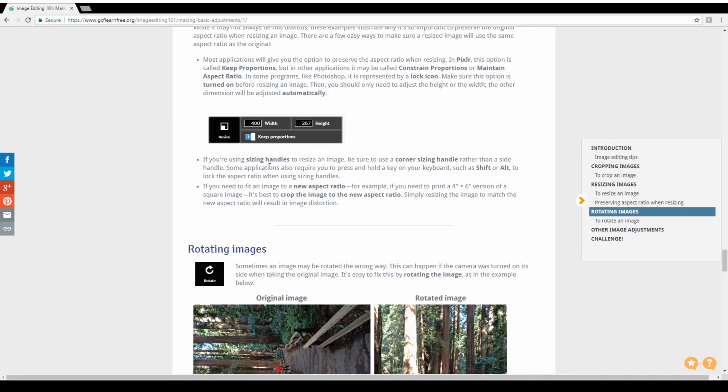If you're using sizing handles to resize an image, be sure to use a corner sizing handle rather than a side handle. Some applications also require you to press and hold a key on the keyboard, such as Shift or Alt, to lock the aspect ratio. If you need to fit an image to a new aspect ratio, for example, if you need a 4-inch by 6-inch version of a square image, it's best to crop the image to the new aspect ratio. Simply resizing the image to match the new aspect ratio will result in image distortion.